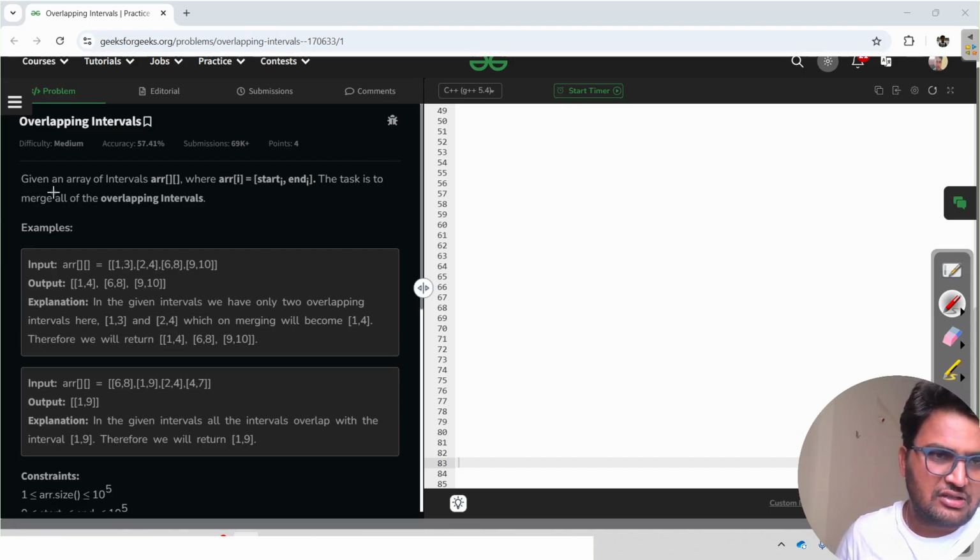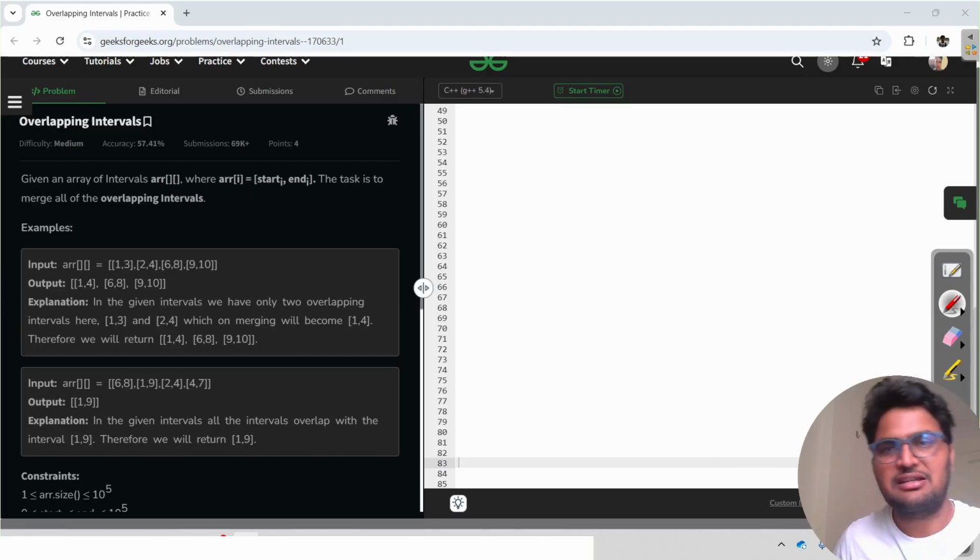The given question is: given an array of intervals, where arr[i] is start[i], end[i]. The task is to merge all of the overlapping intervals. So we will be given an array of intervals, and each interval contains a starting point and an end point. Simply put, this is an array of pairs, and each pair consists of a starting point and an ending point.